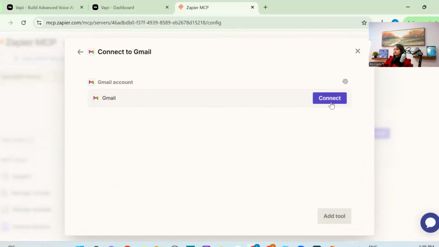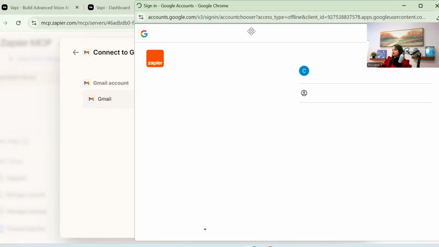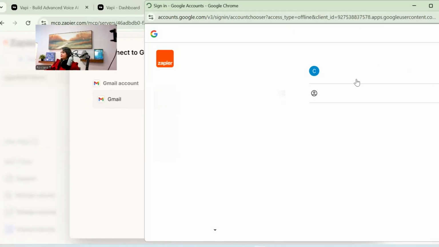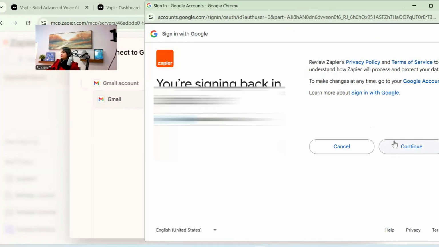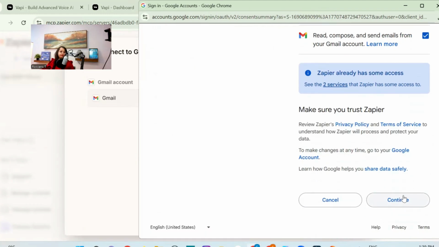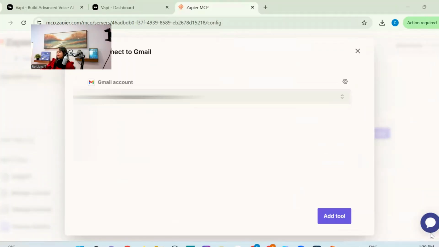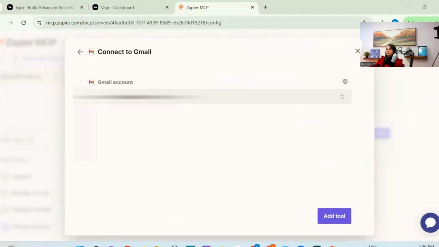Connect. Now see. I'll again click on connect. It will ask for the credentials of your email. So you can connect. You can allow Zapier to access your data. Of course, give that email where your confidential information is not there. So I'm giving that. So here you can continue. That's it. Now it is connected.